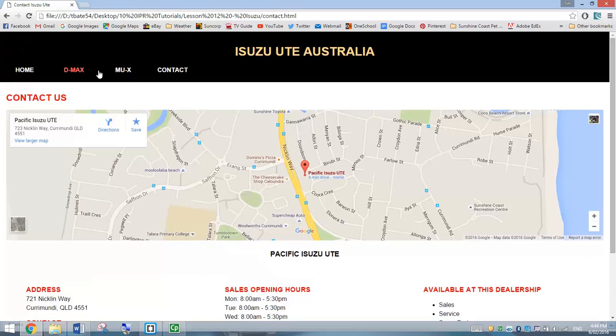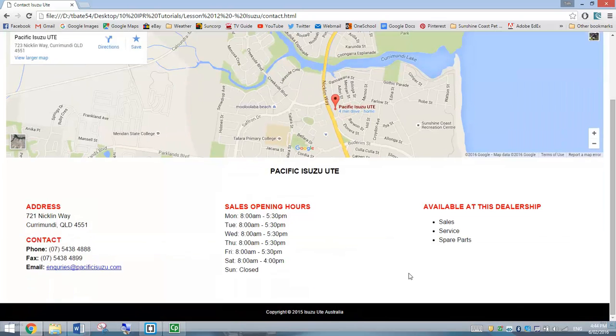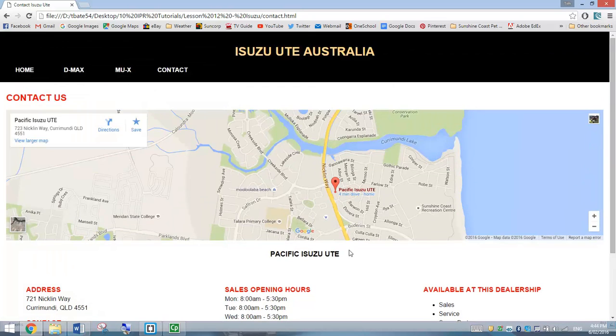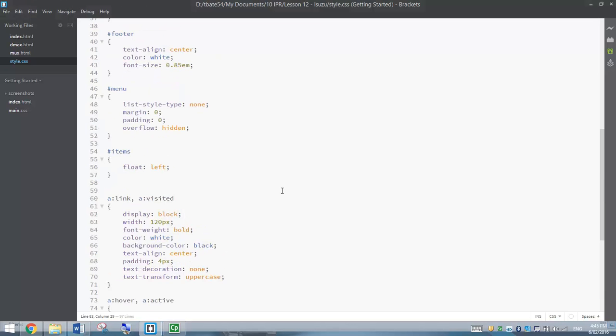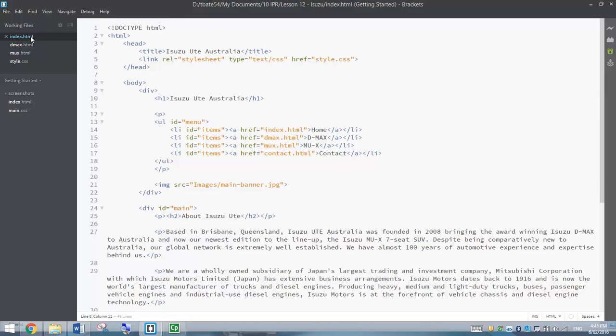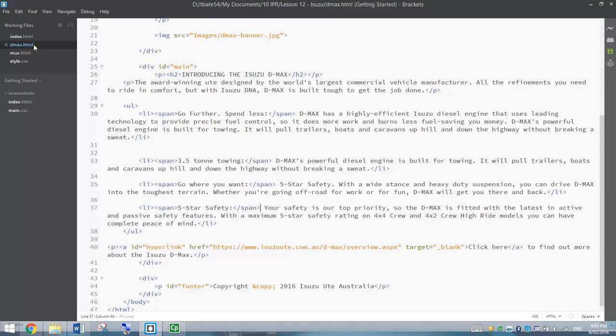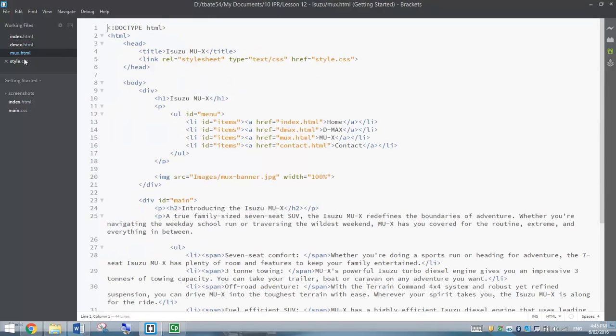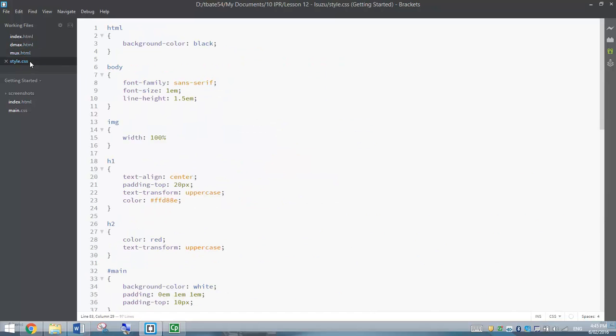Got the usual header and menu bar at the top, and if we look down the bottom, we've got a copyright statement as well. So let's get into this, and we'll start by going over to Brackets. Okay, you should have these 4 files from previous tutorials all made up. We've got our index, our home page, the DMAX page, the MUX page done up, and a style sheet, our style.css sheet at the bottom.